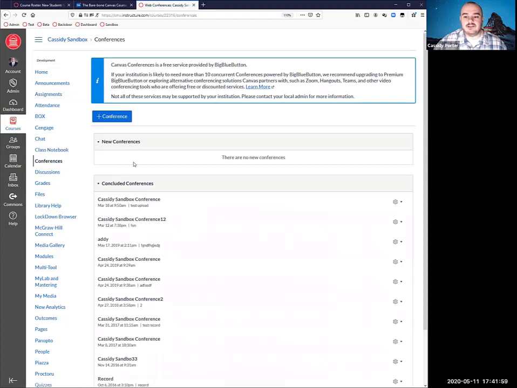Canvas does have conferences. It is very much like using Zoom. You can have breakout rooms. You can share your screen. You can take control of someone else's screen if they let you. The idea is that you create the plus conference button. You just set up a date and time, and you can put it in here. You can even record it, but it only lasts for 14 days. After 14 days, the recording is automatically deleted.